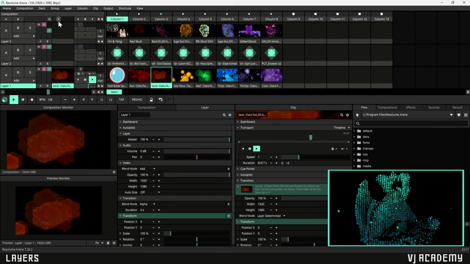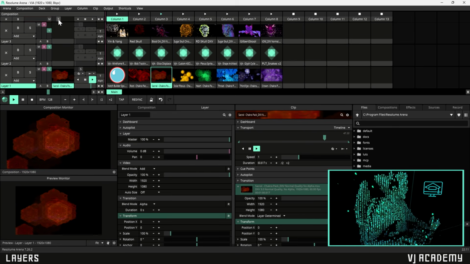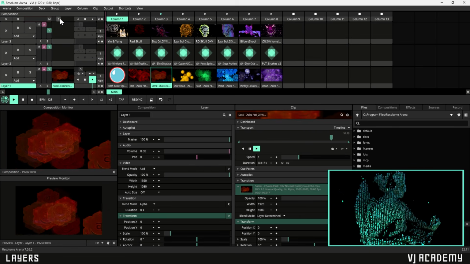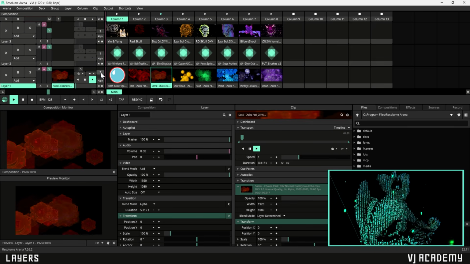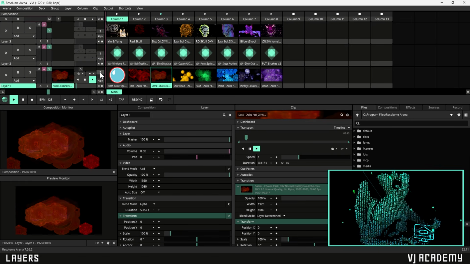Now, as you can see here, you might have noticed that I am clicking a button and it's going back to default. To do that, all you have to do is right click on your mouse and it will default back to its starting point.